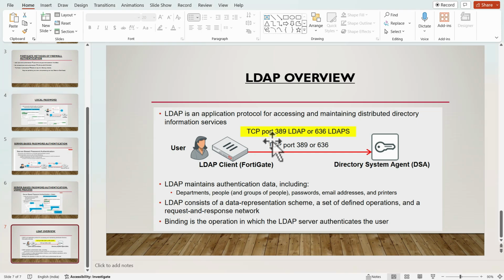So that's it for this video. In the next video we will understand more about the firewall authentication process, and I will show you how we can configure users and remote groups on the FortiGate firewall.